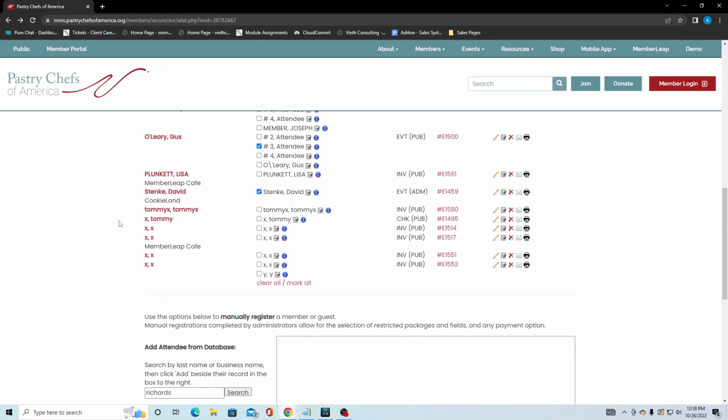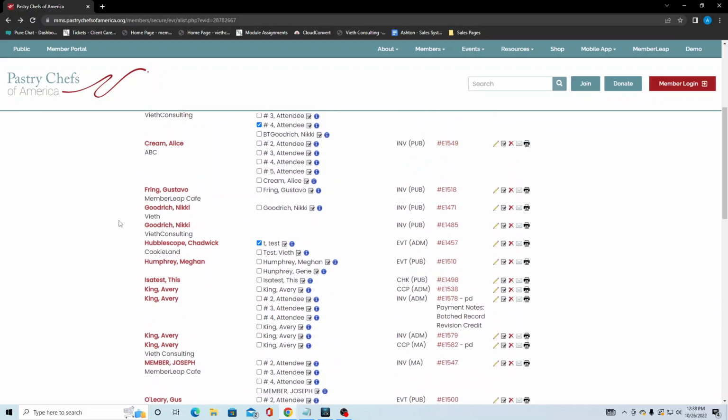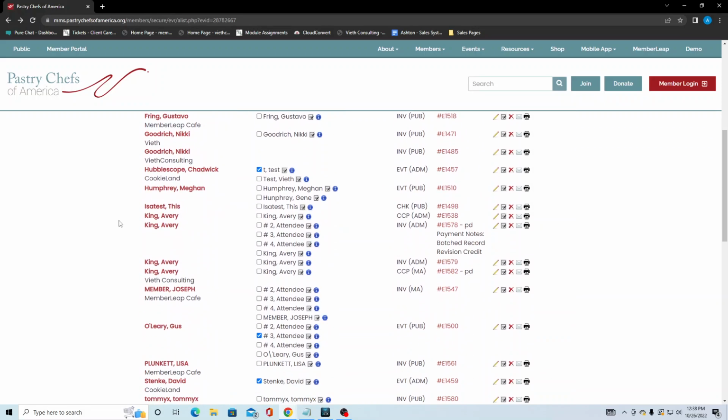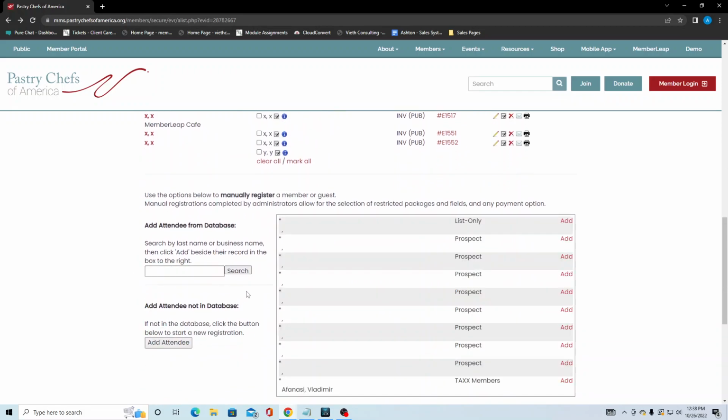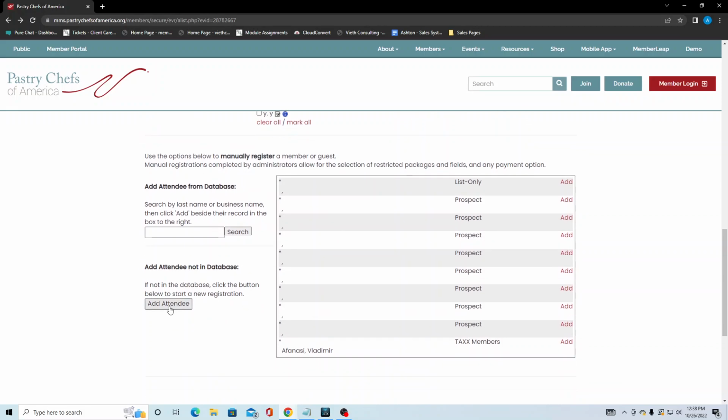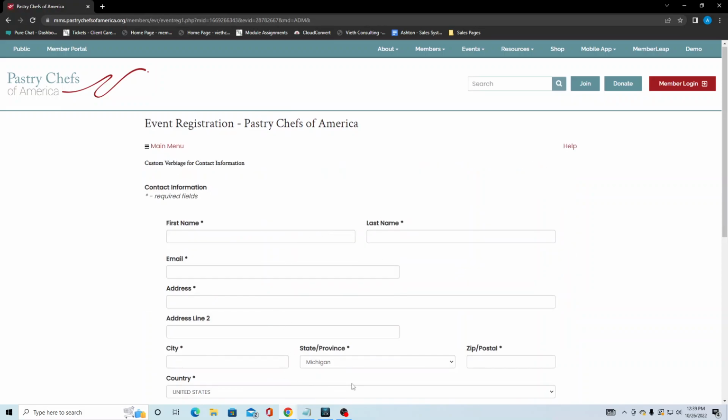So next we'll go back here. That's if you want to add someone from your database. If you want to add someone not in the database, you would just click this Add Attendee button and start filling out this information.